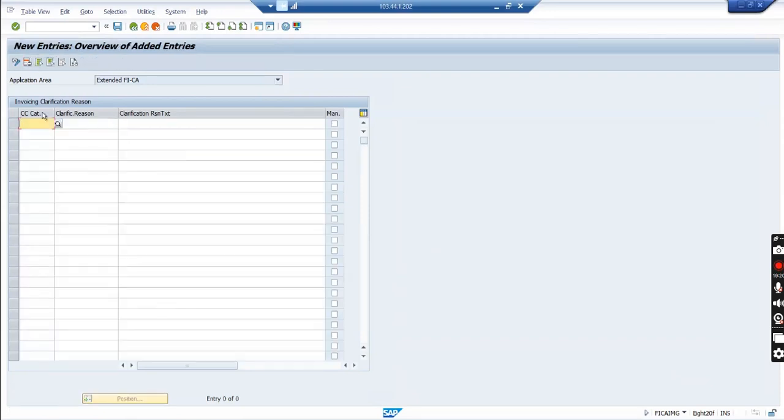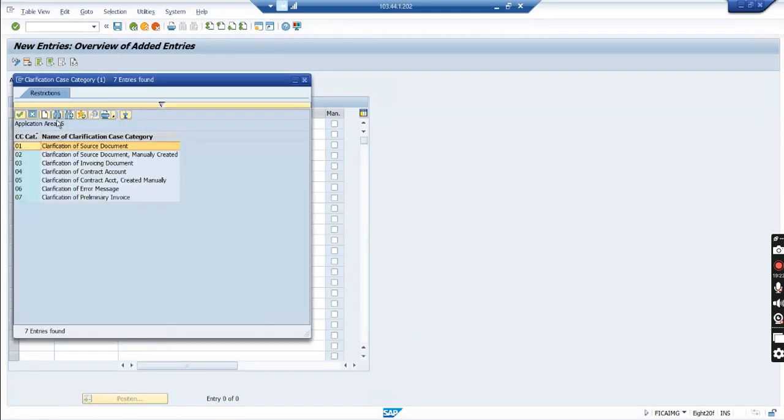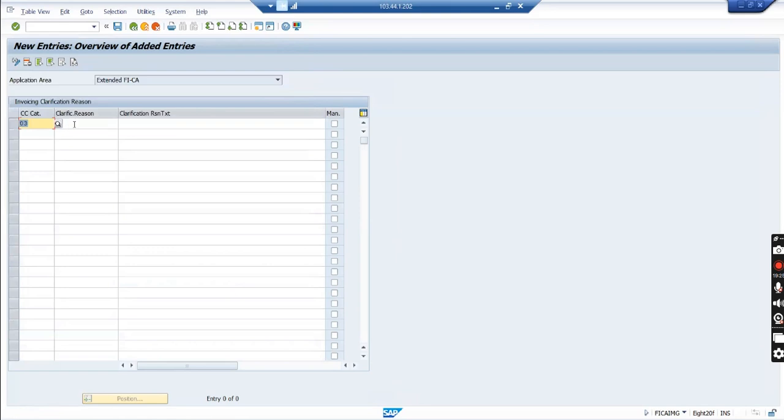So click on new entry. My clarification case category will be 03 invoicing. I'll call it, it's 2 digit 3 digit. Okay, Z12. Can I add more? No, I cannot add any other character. I'll add the reason text.